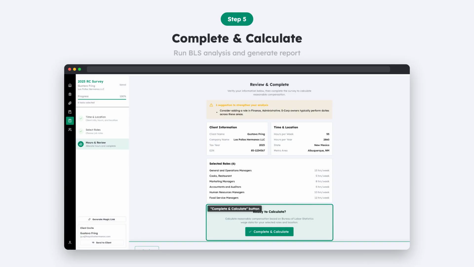Debits pulls the BLS wage data, runs the multi-approach analysis, generates the AI narratives, and builds the full report. You're taken straight to the report page.